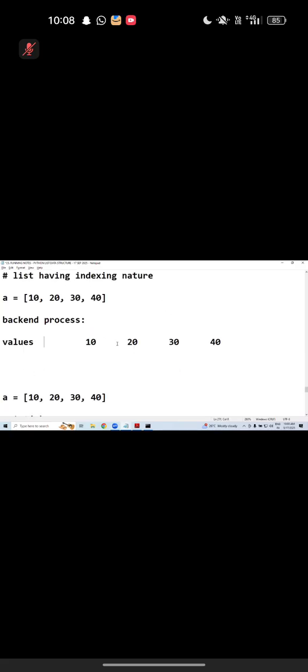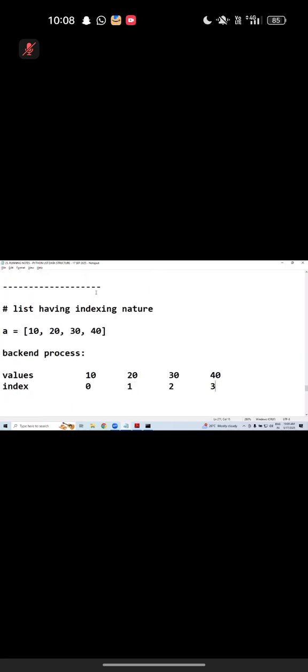The moment you are storing a equals 10, 20, 30, 40, this is the backend process. These are all values. Now every value has an index, which is the position where the value is stored. That is called the index.